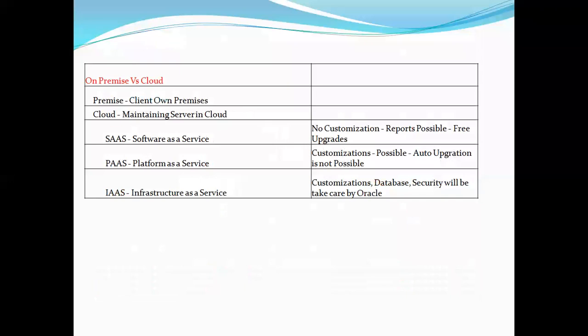What is meant by SaaS? SaaS is nothing but software as a service. Here, no customizations are possible. Only reports are possible. Reports means you can build custom reports, but you can't build a custom form or custom OAF pages or something like that. You get only reports and free upgrades. As I told you, whenever Oracle has a planned release, they will release it, and you automatically get the benefit of the upgrades.